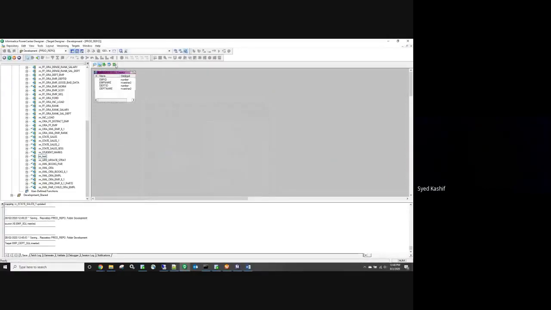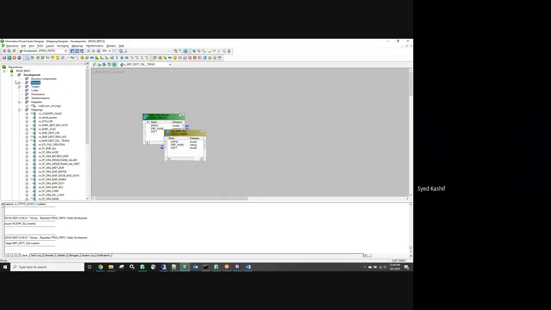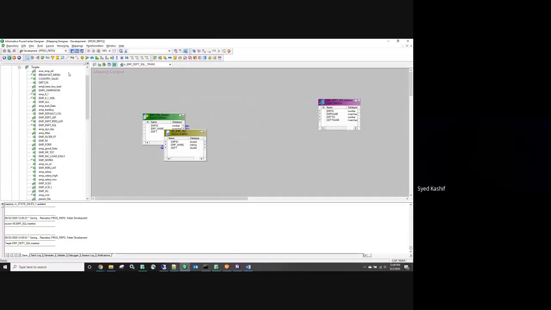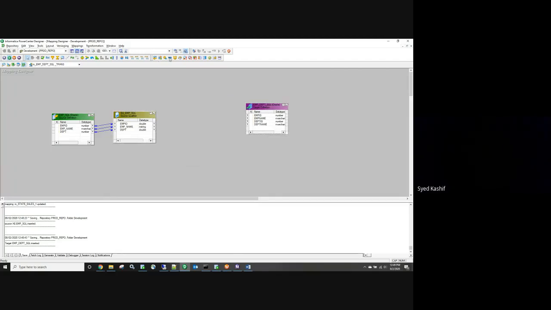Okay, so I will create a mapping called EMP_DEPT_SQL_trans. Let me drag and drop my source, EMP_DEPT_SQL. Usually I can do a lookup or joiner or source qualifier transformation, but I'm going to use SQL transformation.